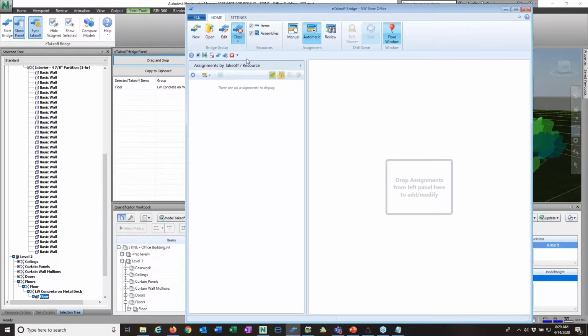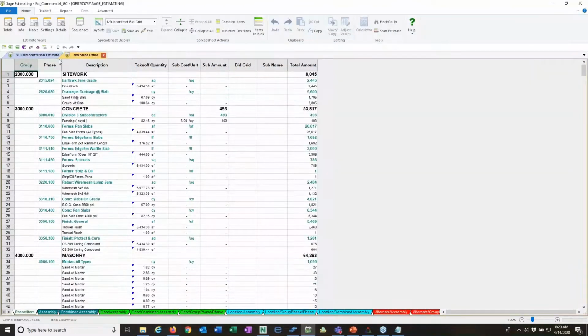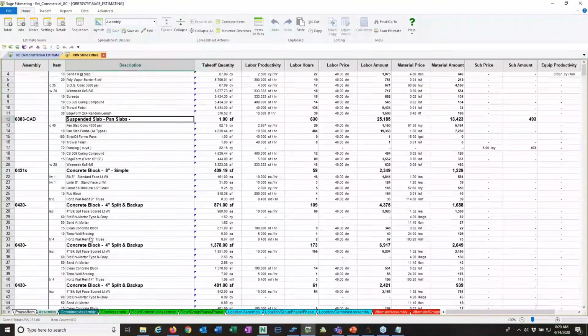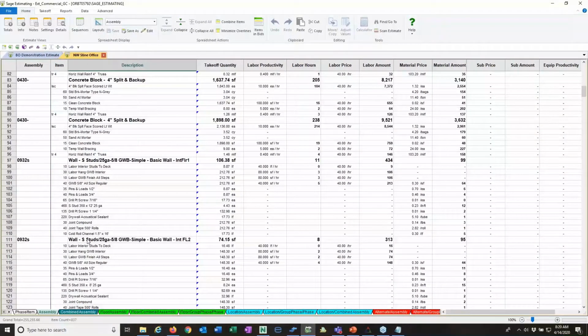If we go to the estimate now, we can close Bridge and go to the estimate. And here is our estimate. Now we have all the usual ways we can slice and dice our estimate and work with it here in estimating, and we can sort it by assembly. Those are the 2 slabs, the 355C and the 383 CAD are ones I created for those slabs. This one is the first floor, and this one is the second floor. Got all of these walls and different things. There's the exterior block walls, and then down here, the 932s are all of the interior walls.